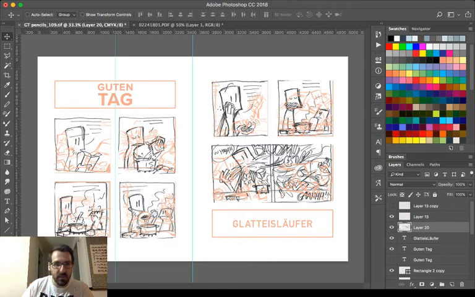Okay, so what I'm going to do now is resave this as my new one. So pencils.